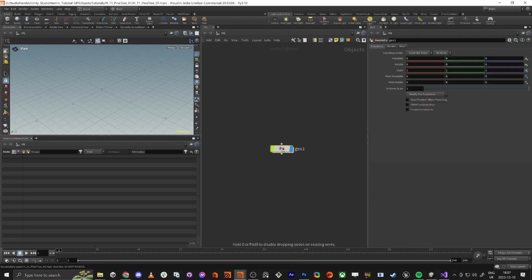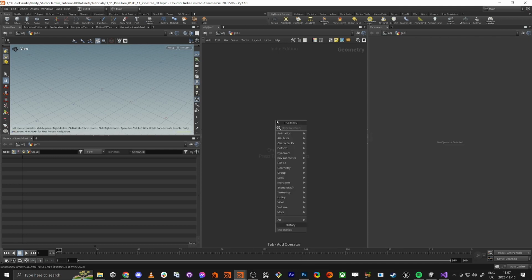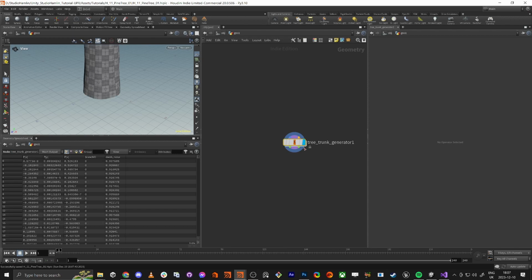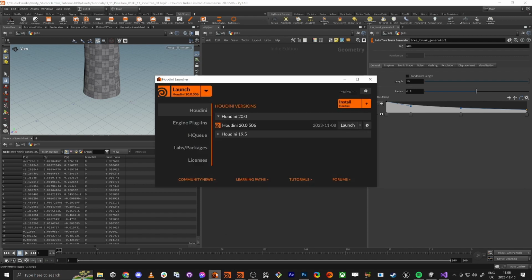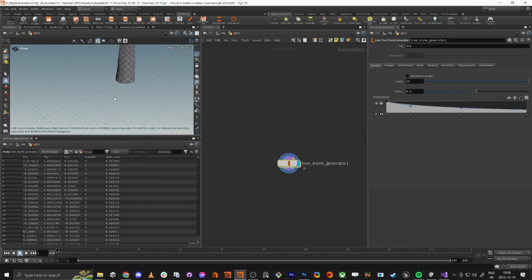So first off, geometry node, and we're gonna use the tree trunk generator. And if you don't find this, that's because you don't have the SideFX Labs installed, so you need to install it, and you can do that in the Houdini launcher. I'm not gonna do any updates now, but that's where you do it.